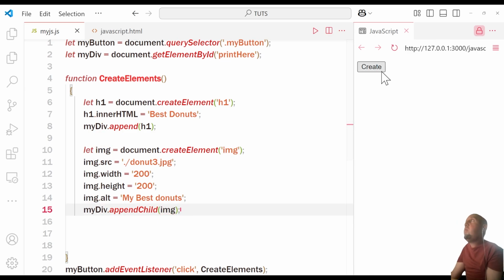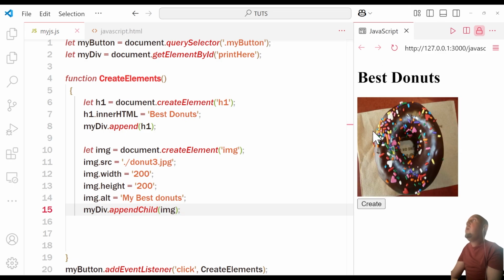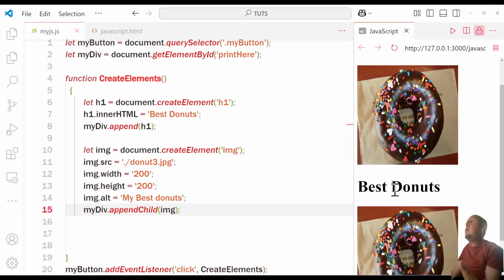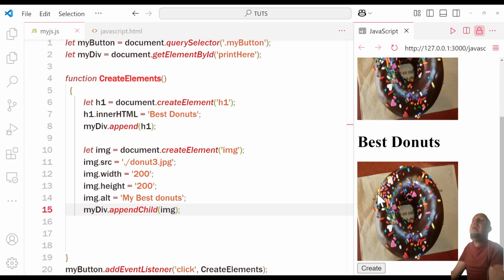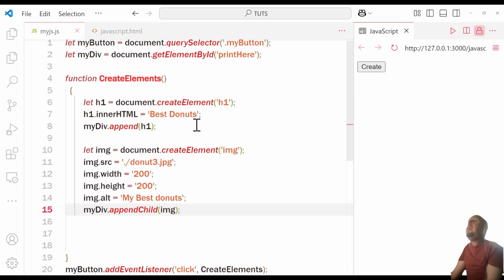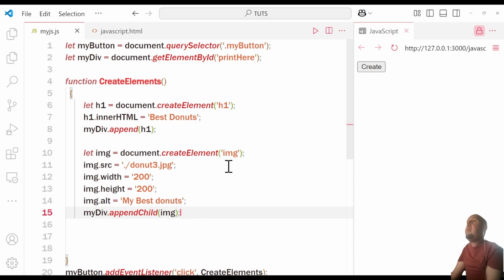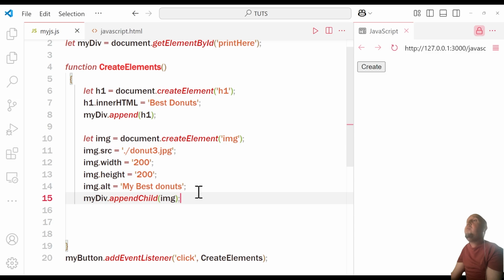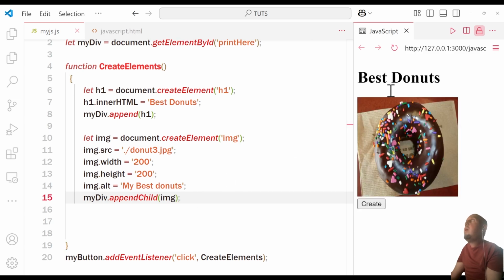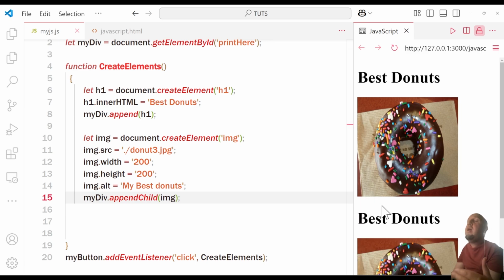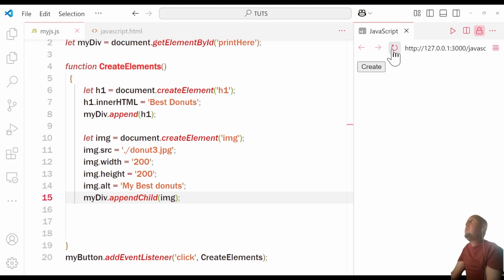So if I click on create now, it should create an H1 element and this image. So let's click on create. You see it has added this image. It says best donuts, and it says create again. But if I click on create again, you see it's going to create it another time. So maybe I should stop this somehow from creating it further. Now if I click on create, it's going to run this code, but you see it still has this create button. And if I click on it again, it's going to show it to me again. So this is not what I want.